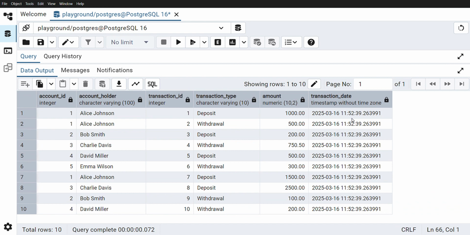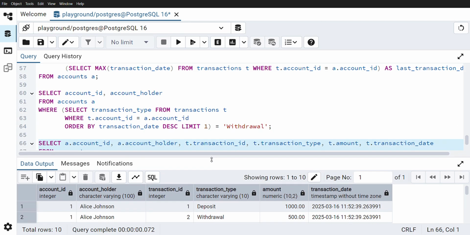So this is giving me a good view of what's happening, right? So it's a simple join. Now let's see, I want to hold the values of all the accounts, but I want to see if it's a deposit. I want to show the total deposits for each account using the left join.